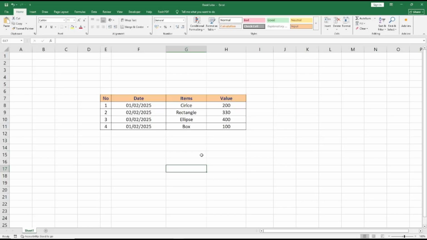Hello everyone, today we are going to learn a basic Microsoft Excel tutorial: how to create a pivot table.